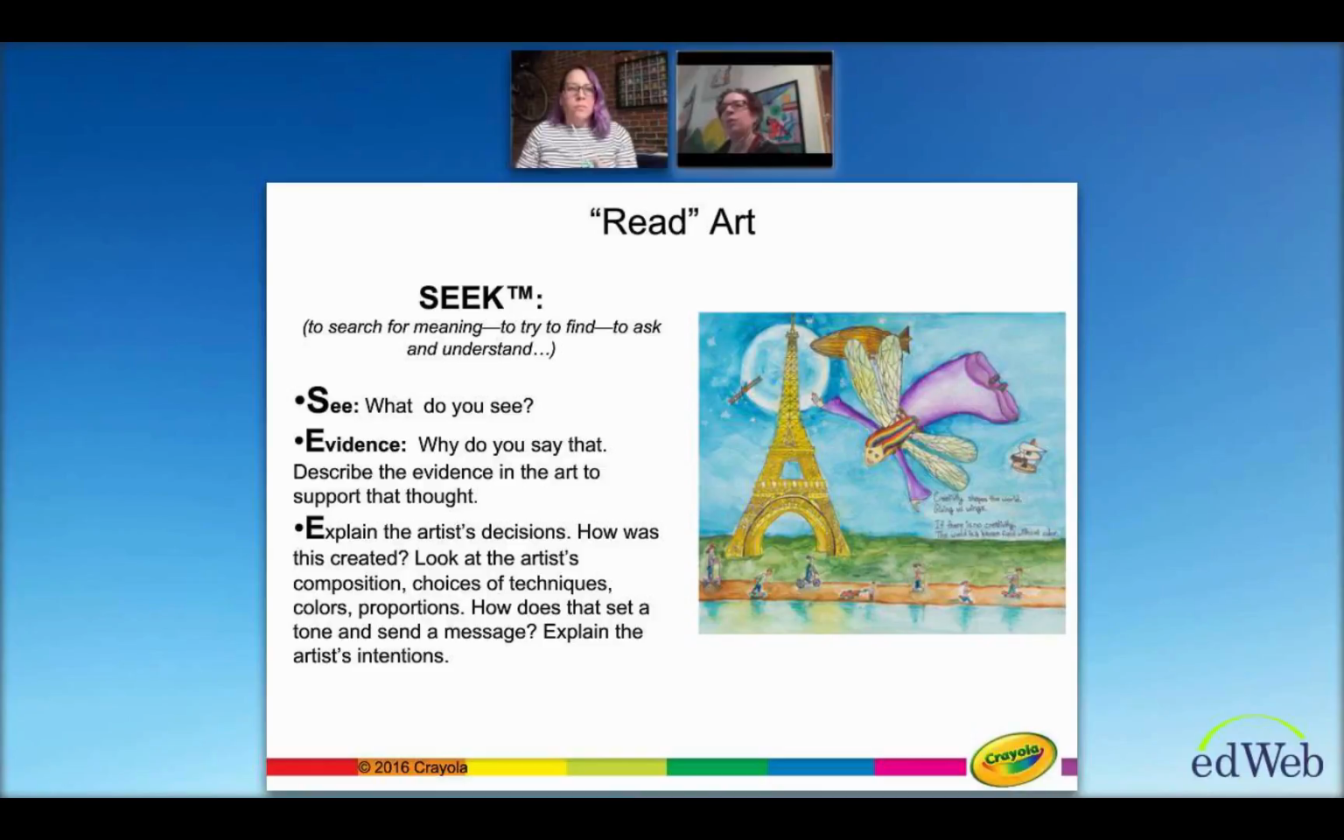So color is a very important part of how the artist made the decision. But also think about the technique. Clearly that sky was done with a watercolor technique. When you get close, you can see the texturing.